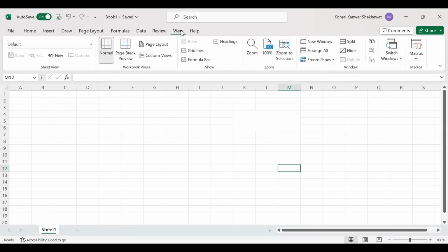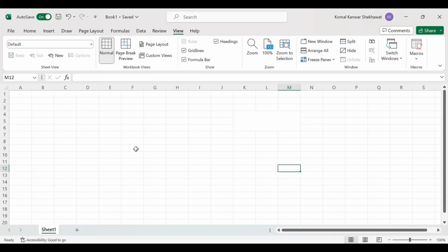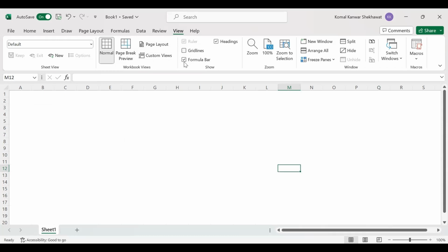Next to review is view. So this one is a default option, right? Which is showing right now. We can also use other options for page layout and custom views. Then we have show option for grid lines. So these are the grid lines. If we uncheck this box, the grid lines will disappear.